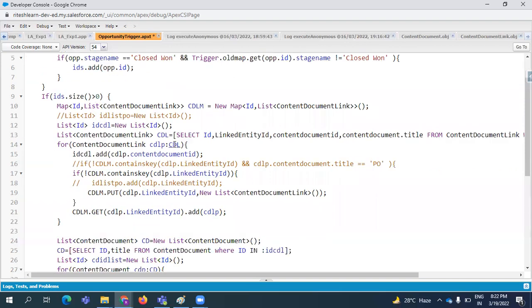So we are iterating on this CDL list, which has all the content document links. Through this code, we are populating this map. This map contains a list. For any map that contains a list, we first need to create a key, initialize the list, then we can add the data into the list.